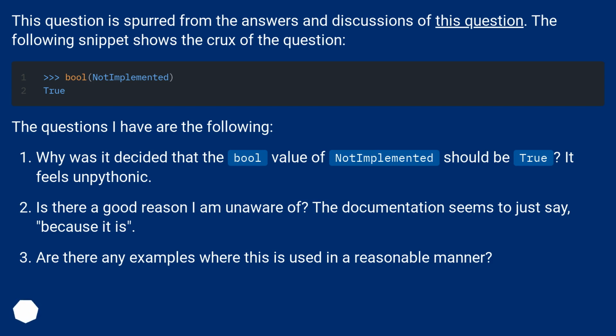The questions I have are the following. Why was it decided that the bool value of NotImplemented should be true? It feels unPythonic, is there a good reason I am unaware of? The documentation seems to just say, because it is. Are there any examples where this is used in a reasonable manner?